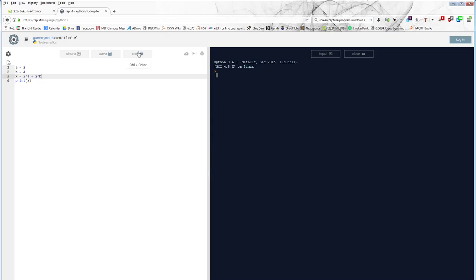This is my biggest complaint with Replit, it takes a good 30 to 40 seconds to execute your scripts. Okay, and it prints out 17, because that is the only thing we've explicitly told the script to do, print x, and x is composed of 3 times a and 2 times b.